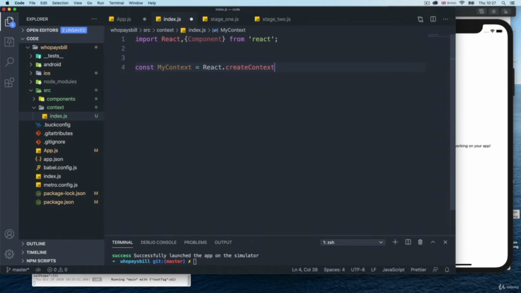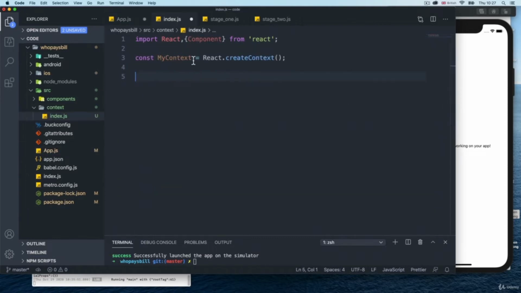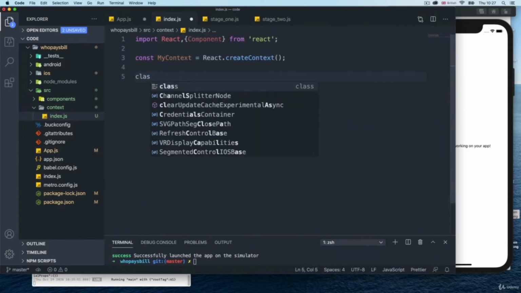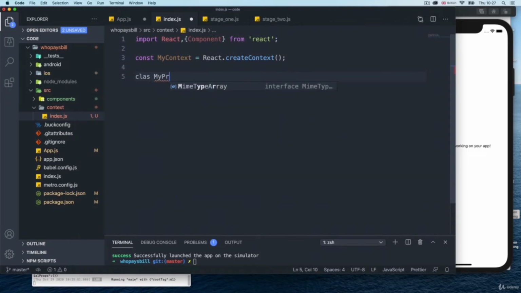So create context. Cool. Now, of course, if you know how the context works, every time you create a context, you then need to create a provider. And the provider will pretty much wrap the whole application. So in this case, I'm going to create a class called my provider. You can use whatever name you wish. And I'm using a class because we are going to use this state in an easier way. On the rest of the components, we are just going to use a functional component.